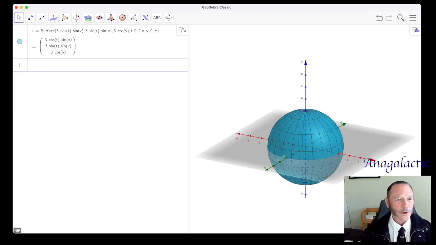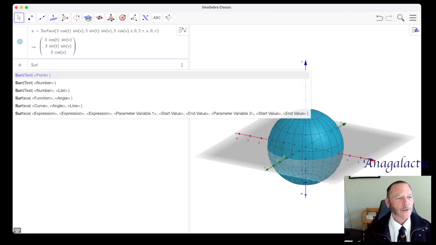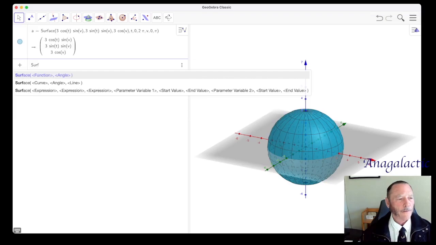Now, in order to do this, so that you would be able to do it, you have to type a capital S. This is case sensitive, but it's Surface. And as you see, as soon as I got to R, it's trying to fill it in for me. As soon as I get to F, it gives 3 versions of the surface command. This is capable of producing several surfaces. The sphere is one of them.